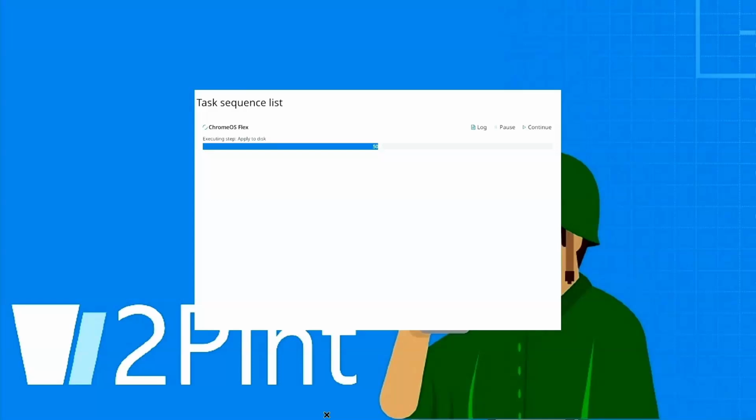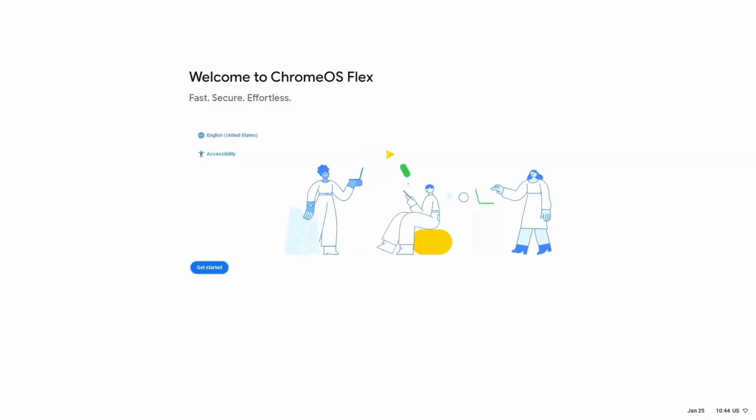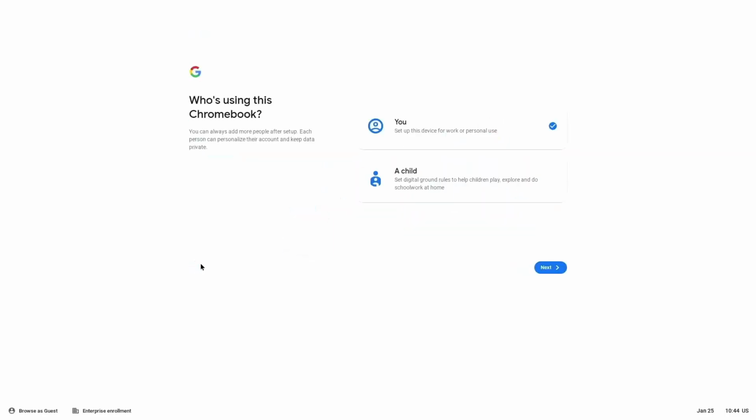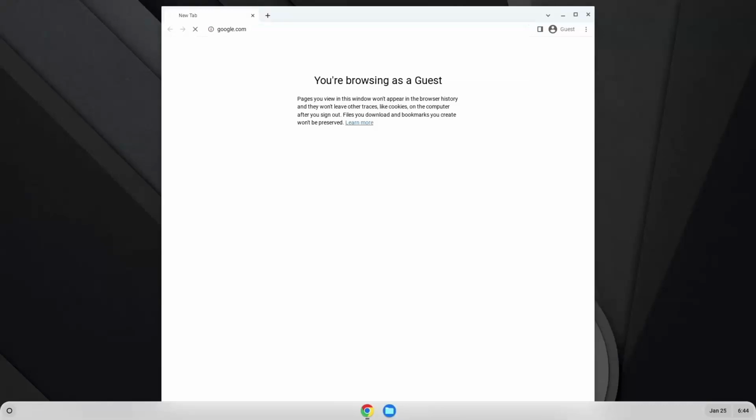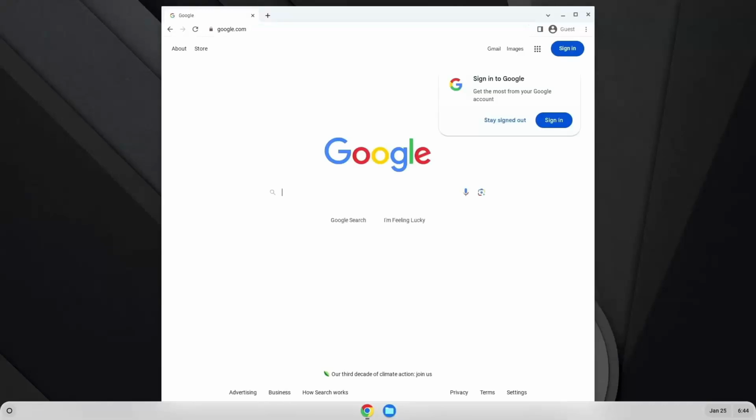Once that's done, it can reboot directly into that new disk image. And now we have a device running ChromeOS Flex. I'll skip the OOBE process and just say that I want to browse as guest so that I can very quickly get to the desktop and use ChromeOS. So convenient, very fast. I mean, that whole task sequence, if you did it real time, would take about 5 minutes. So it's super simple.